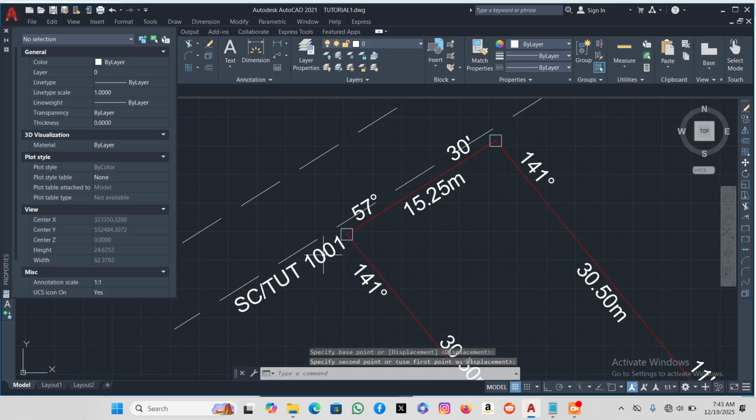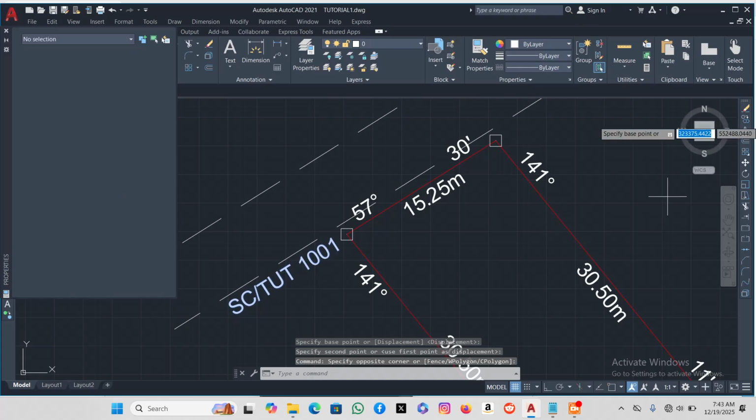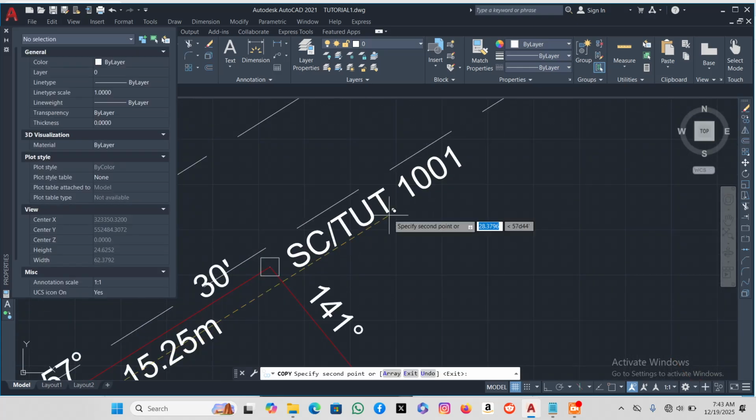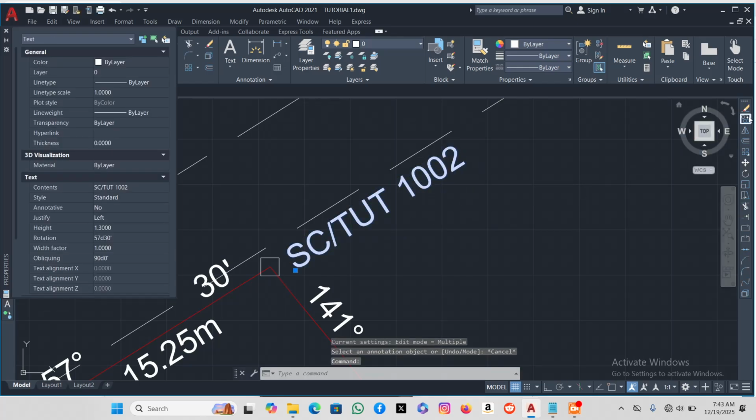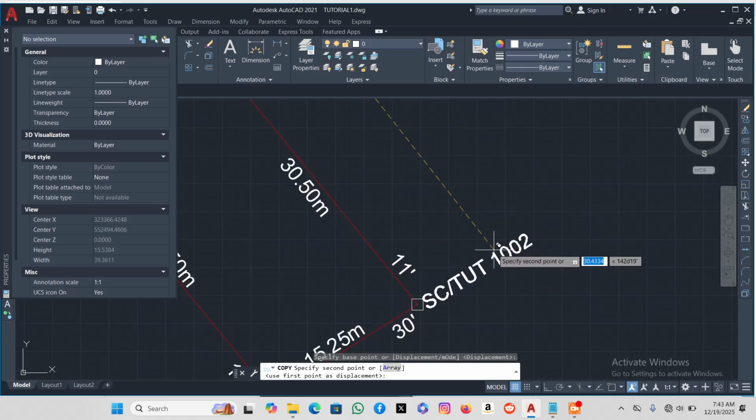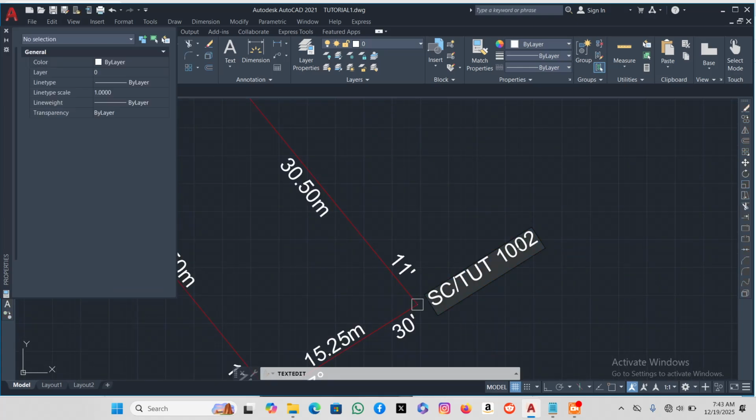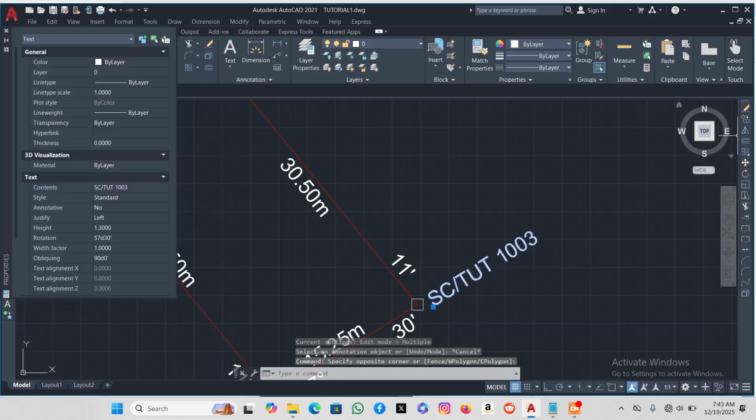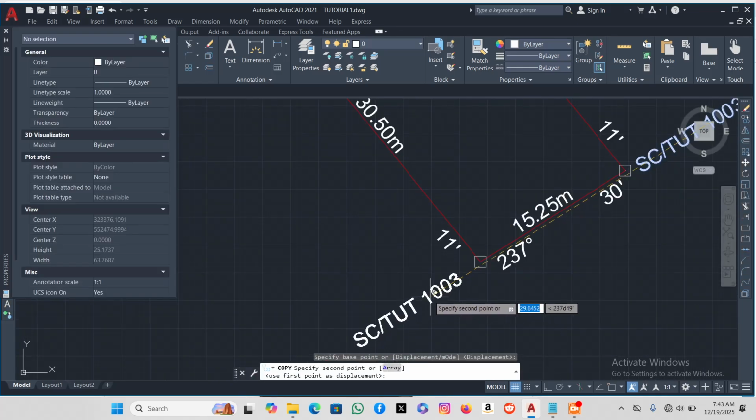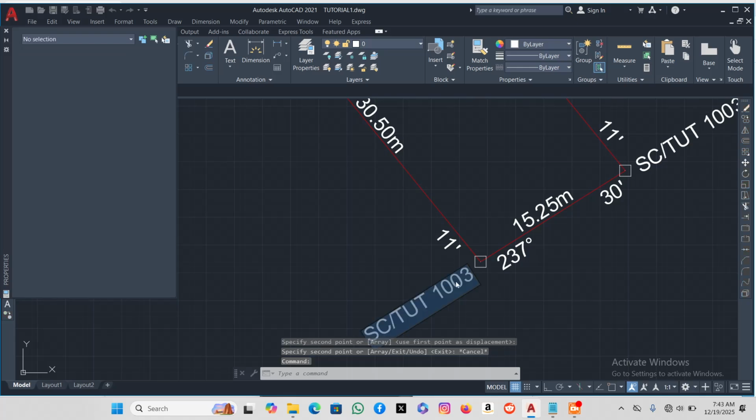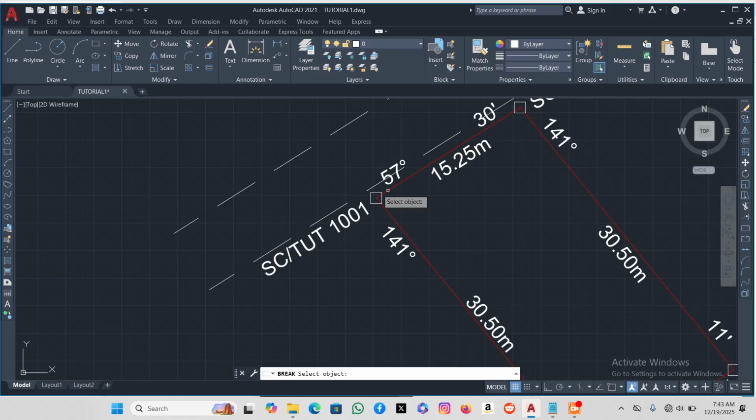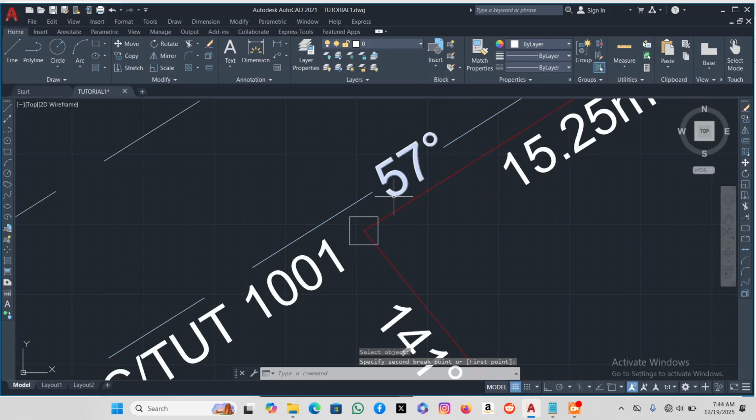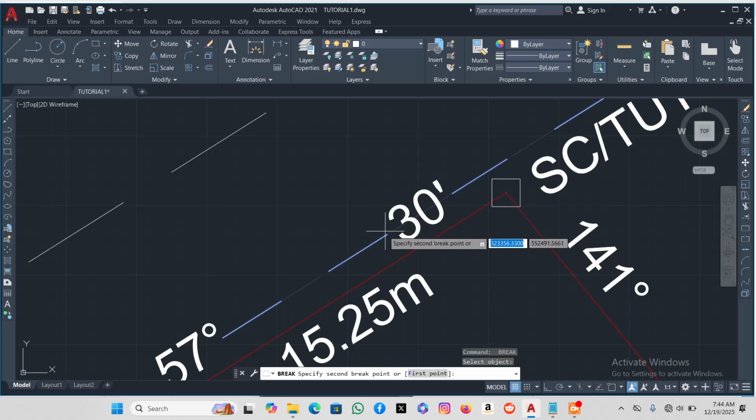We have this pillar number here. So copy this down here to 1002, 1003, and then 1004. And then we have it like so. You can break this line a little by clicking on this break, and then break this line off, break this off like so.